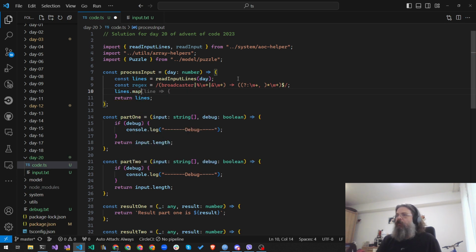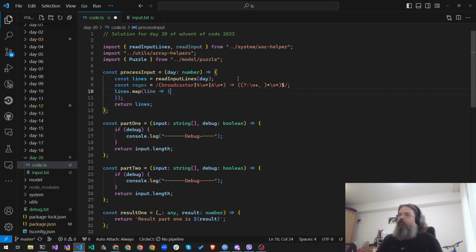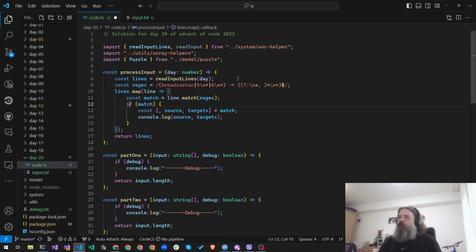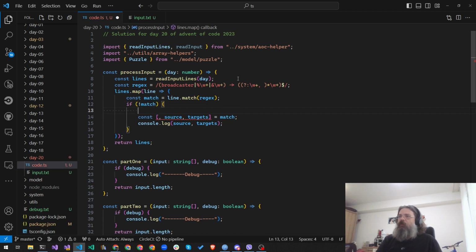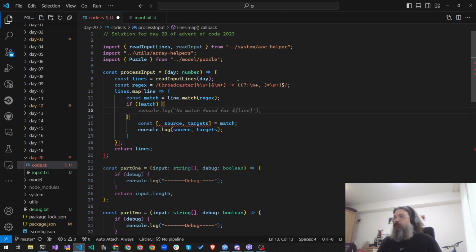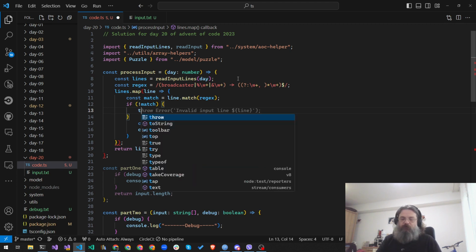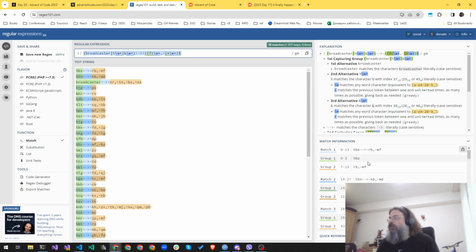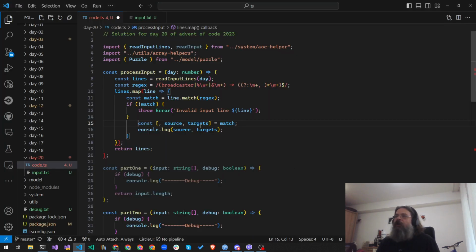Lines.map. For each line, we're gonna run some things. We're gonna match the line. If we don't have a match, we're not gonna throw an exception that that line is kind of bad, because we don't want bad. Otherwise, we do have two groups that we need to take care of, and we don't care about anything else. So we can say this is the source, those are the targets, and that's the match.